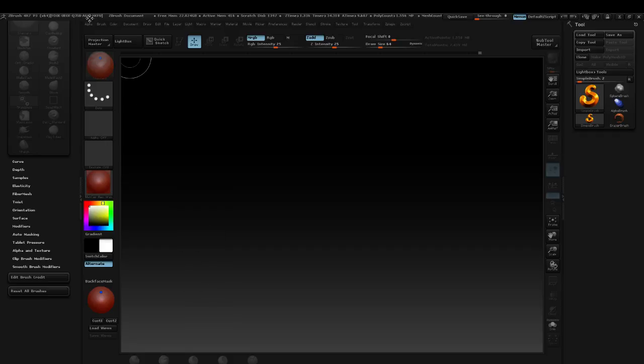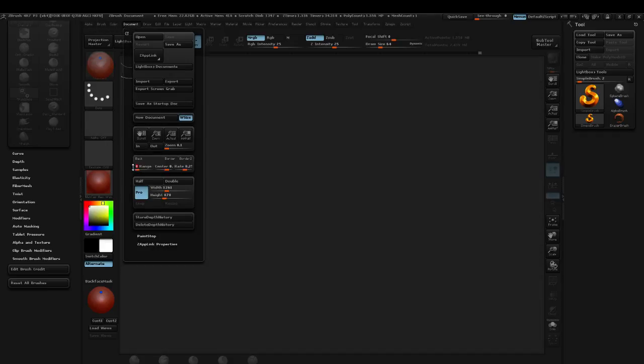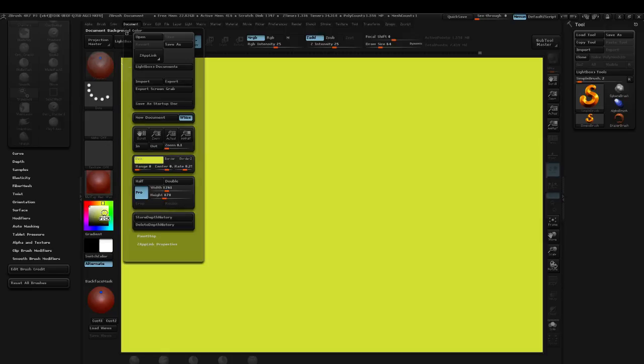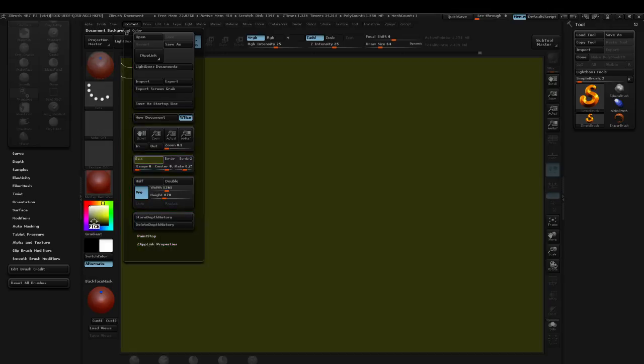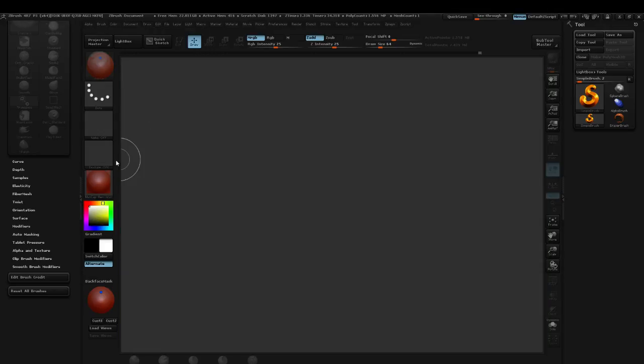I actually don't like the gradient, so I always go to Document, and I change the range to 0, and that gives me just a full background. This is basically the gradient thing. You can actually change your background color, too, to whatever you want, just by clicking on it and doing this. But I don't want that. I'm just going to leave it at this light gray.